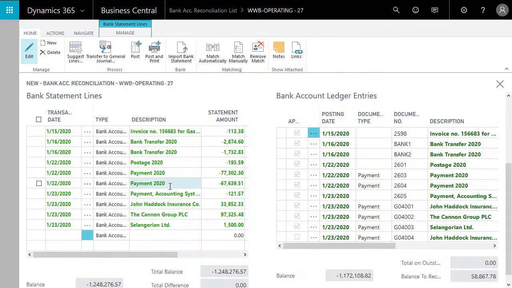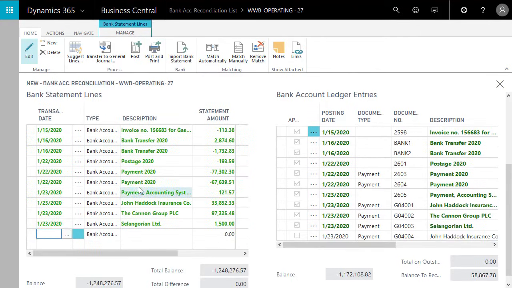There we go. And of course, what you see now happening here at the right side is that the last line, so the bank account ledger entry, is not applied anymore. So after posting the reconciliation, this is still considered as an open bank account ledger entry and will be suggested the next month. So that's basically what happens here.